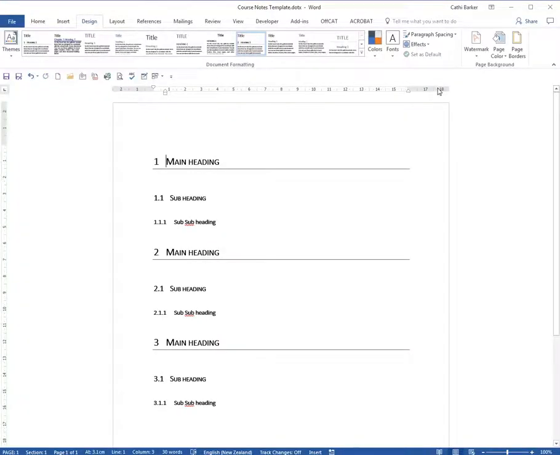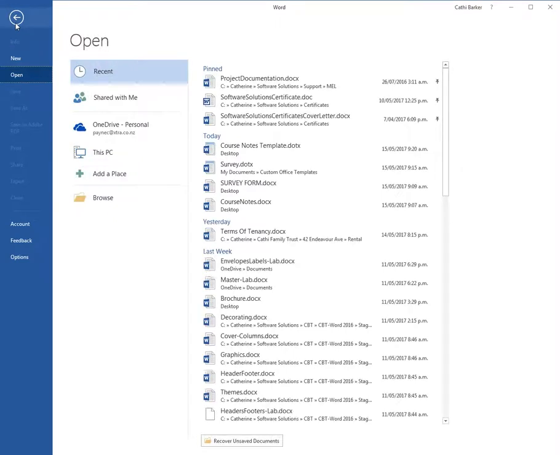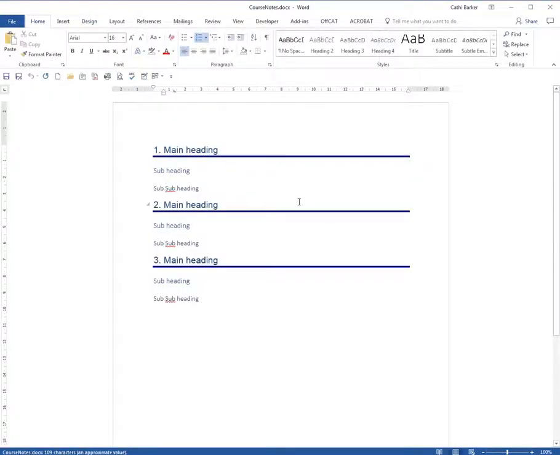So that's done. Now let me close this template, Control W, and let me go and open that original Course Notes document, and here it is here. So this is the original document with the original style set. Now I want to update this document to use the styles that come with our template. So we need to attach the template to this document.